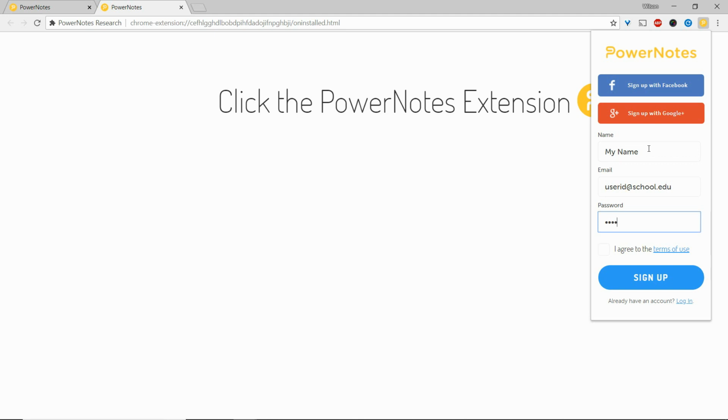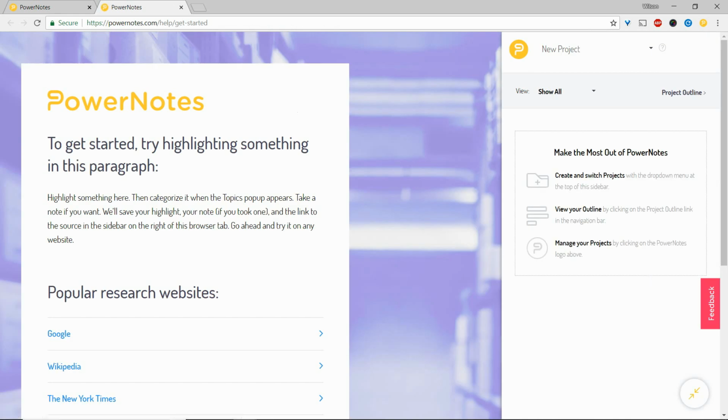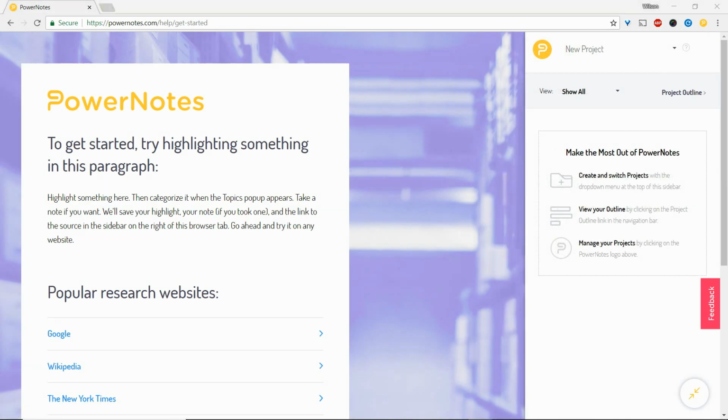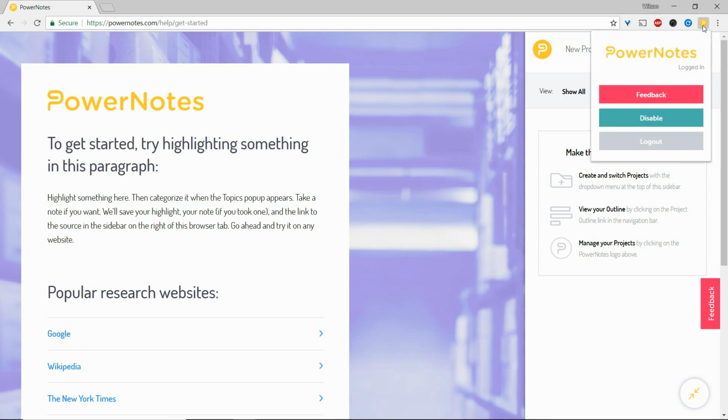We will send you a link to the email address that you used to sign up. If you don't get an email, please check your spam folder. Click on the link in the email and you'll be ready to start researching. Once PowerNotes is installed, it will reside in the browser's extension tray. Clicking on the PowerNotes icon will let you send us feedback, disable or enable the extension, or log out.